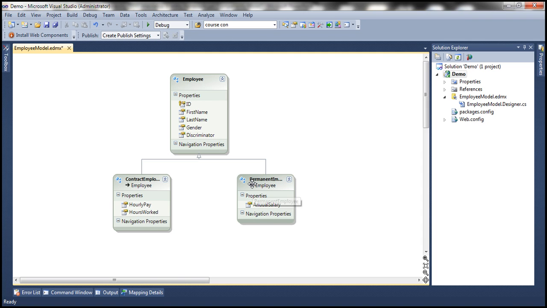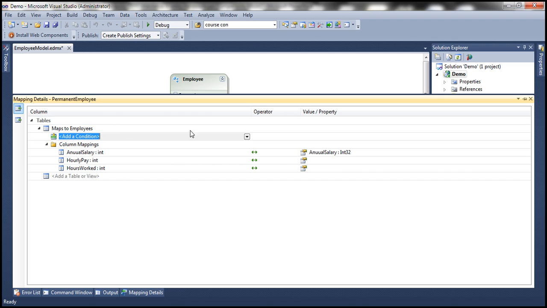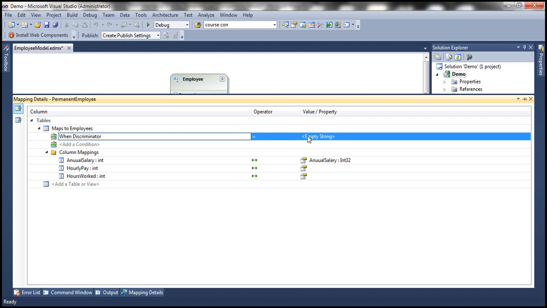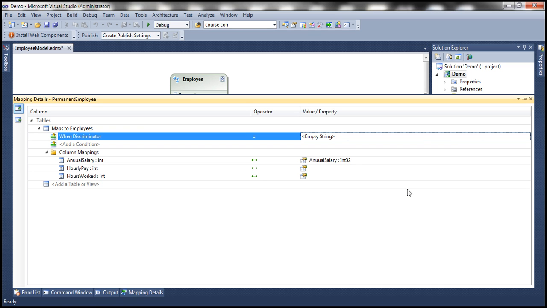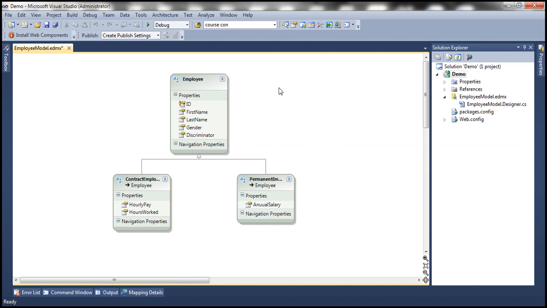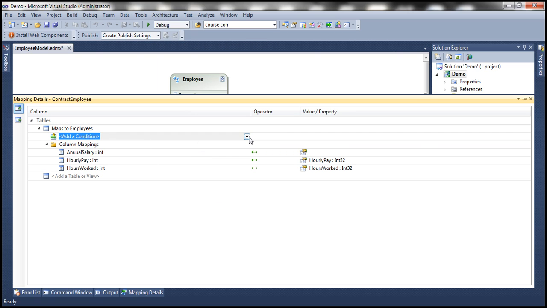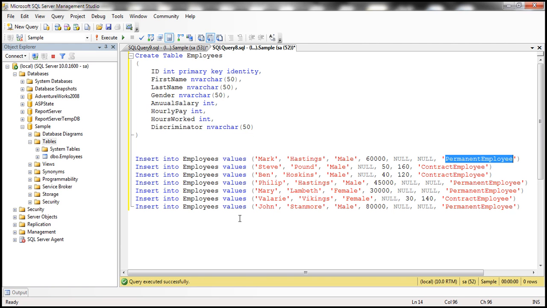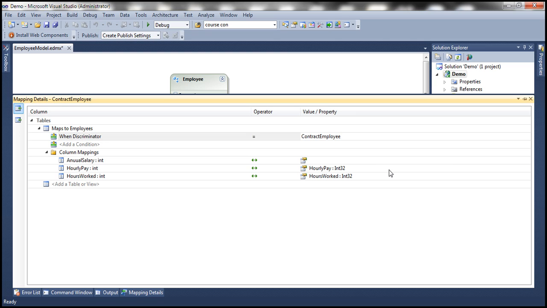And the way we do that is by conditional mapping. So we go to table mapping again. So this is permanent employee. So what we're going to do here is map this discriminator column. So when discriminator equals this text permanent employee, that's when an employee is a permanent employee. Okay, and similarly, let's go to contract employee and then map the discriminator column. So when discriminator is equal to this text contract employee, then that employee is a contract employee.